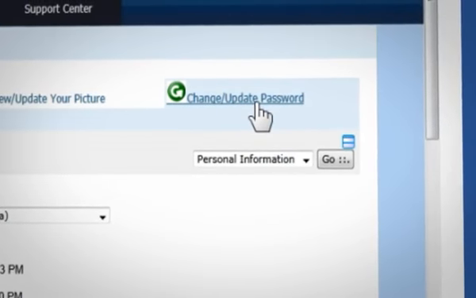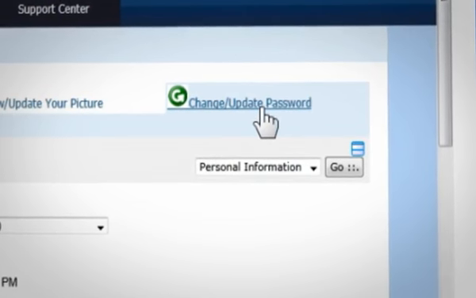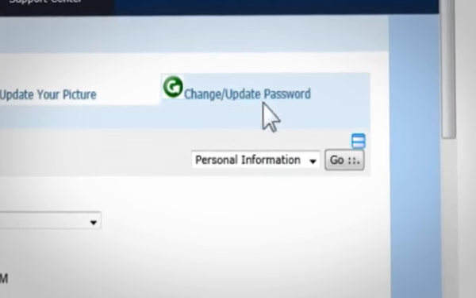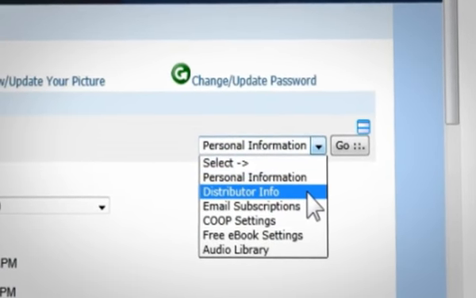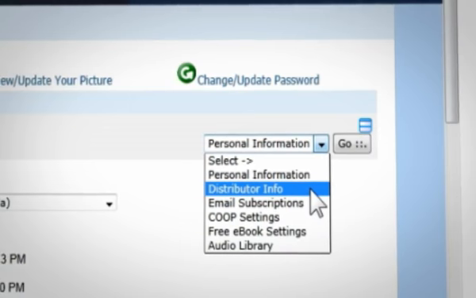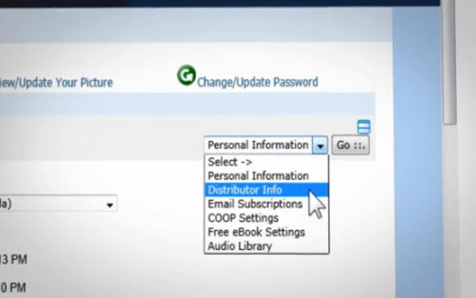To the right is a link that will let you change your EWS account password. We recommend you change your password every 6 months, as with any other website. On the right of the Manage Profile page, you'll find a drop-down box. You've already seen the Personal Information page. The Distributor Info page contains your Enagic ID number, your Sponsor ID number, your rank, and so on.